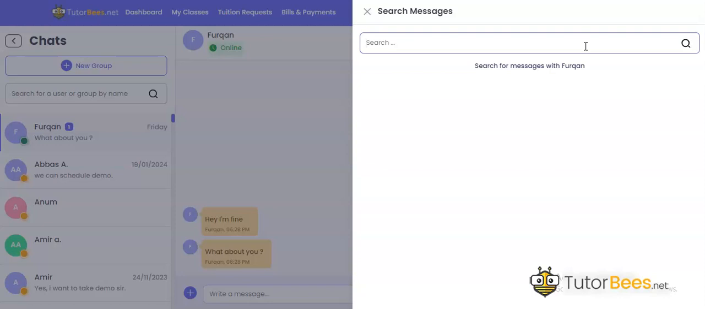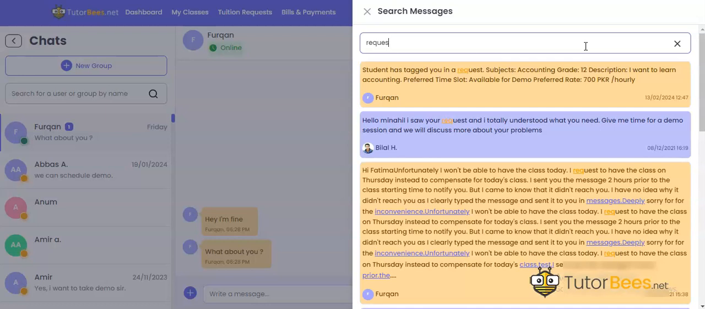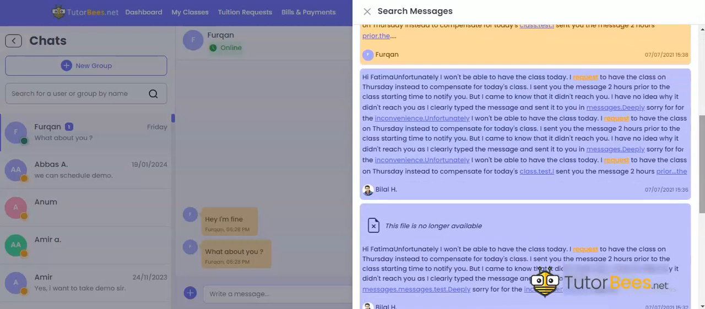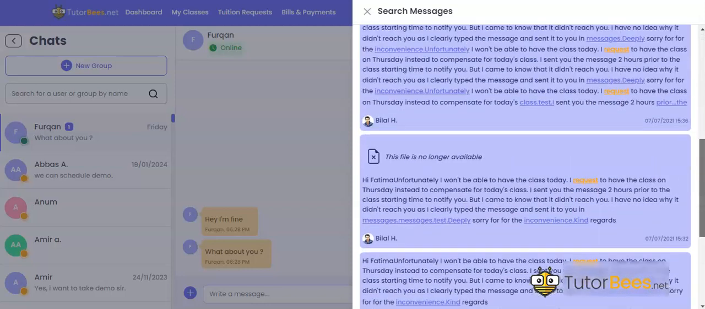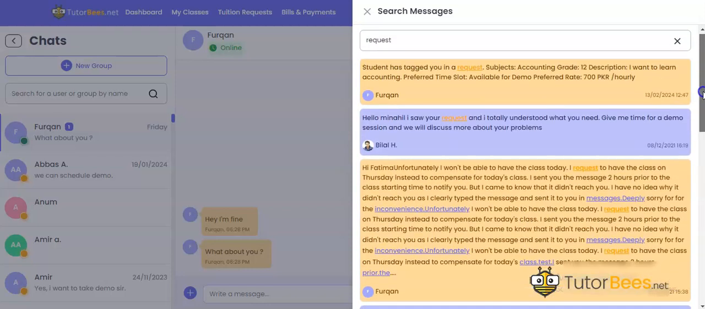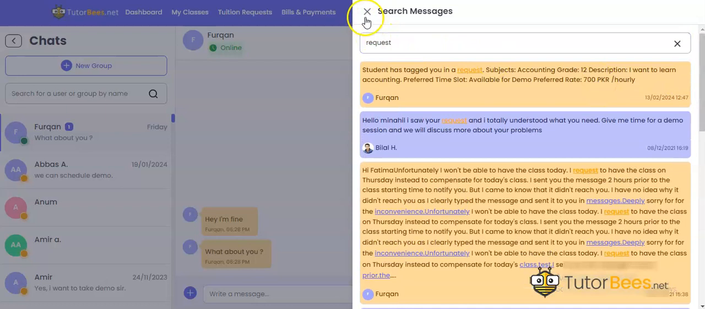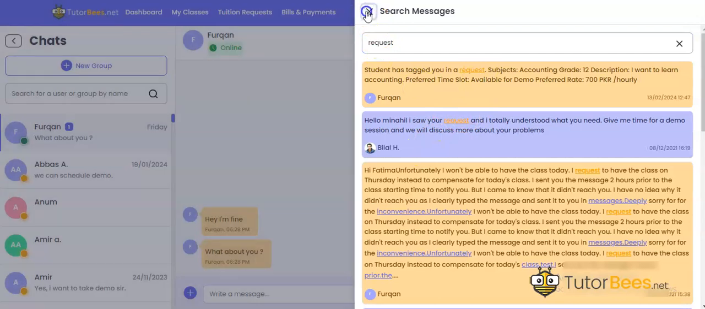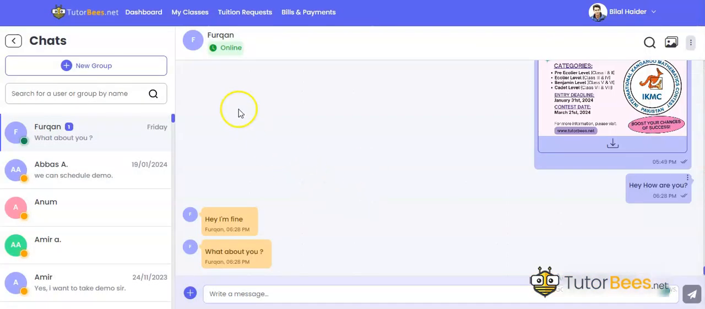So for example, the message that I'm trying to find has the word request. So all of the messages that I've sent, or he or she has sent to me with the word request, will be visible on my screen. So I can easily find that message that I'm trying to find, right? So this is the second feature we have added in our chat system.